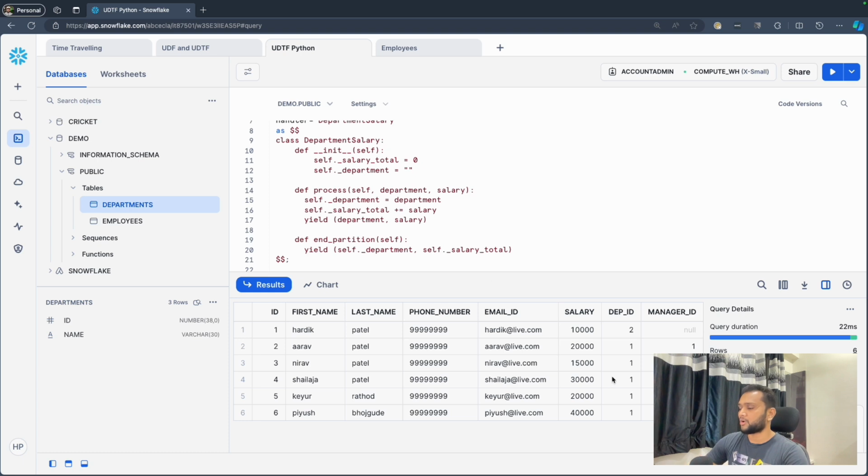department, end partition will be called, and for the engineering department, the total salary is already calculated by this, and that variable will be written here. So for each department this will be called. So suppose there are 2 departments found in the employees list, then this end partition function will be called twice only. Okay, so this is how it works.